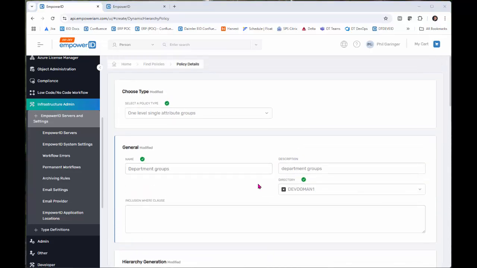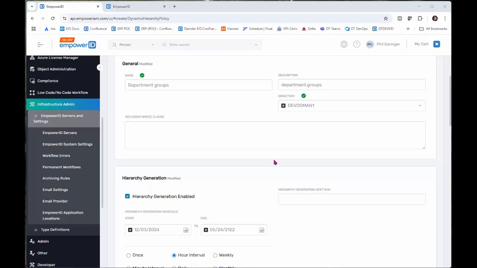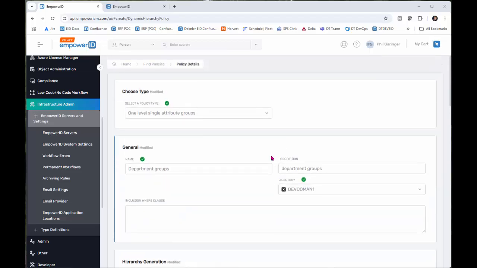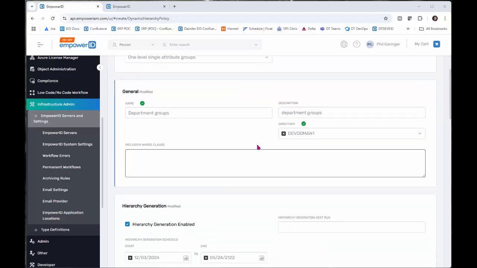Now let's also take a look. There's one other value that we can put in here. It's an advanced filter that we can do. So say for instance that we want to create departmental groups, right? But we don't want to create departmental groups for every single department, or we don't want to create departmental groups for all the companies, right?